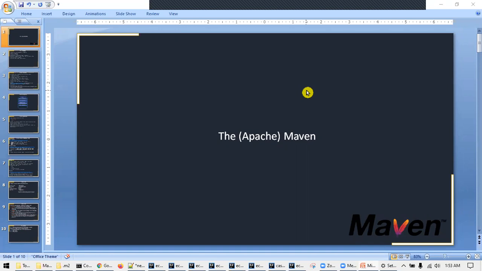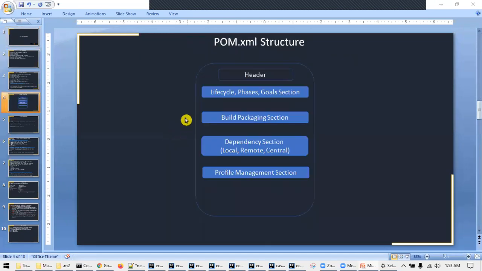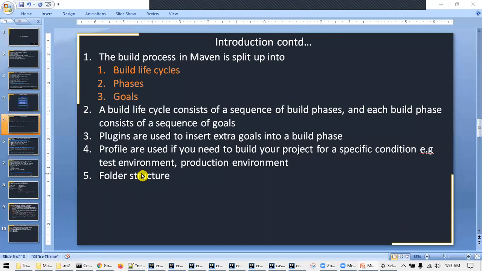Now let's continue the hands-on part in this session. In the earlier session we understood build lifecycle phases, lifecycle goals and plugins, and had a little theoretical discussion. We also went through the typical structure of the pom.xml file, and of course we will see it in detail in the hands-on section.